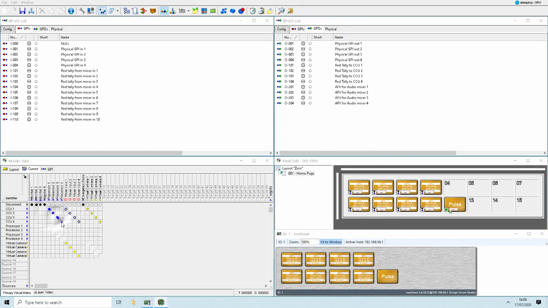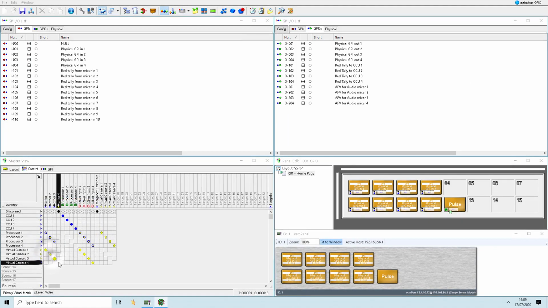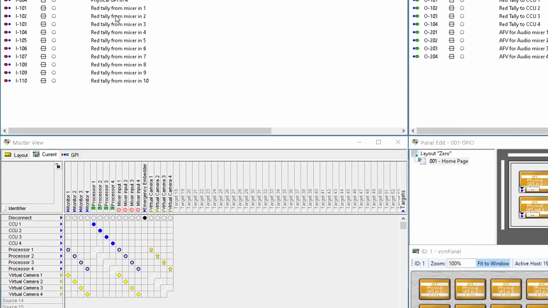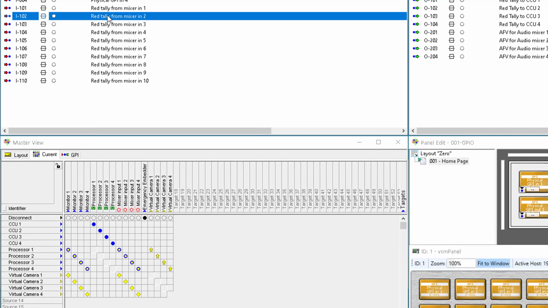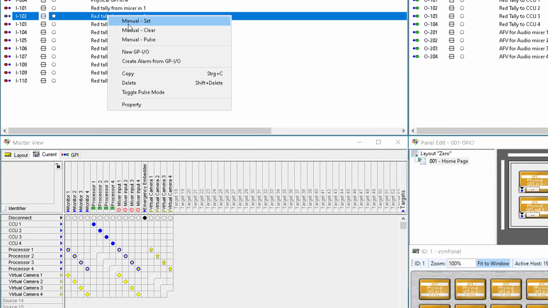I will now insert the processors between the CCUs and physical cameras and also route the cameras to the monitors. Let's trace the red tally through the system. Even though this is a very small system, the logic is similar, even for huge systems, provided they have a router-centric workflow. Imagine a red tally from mixer input 2. I will set this into a true state.